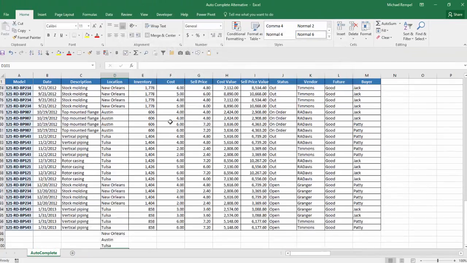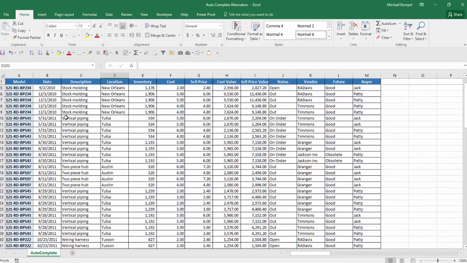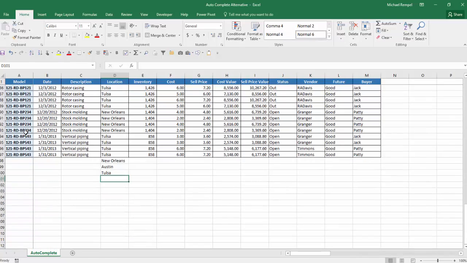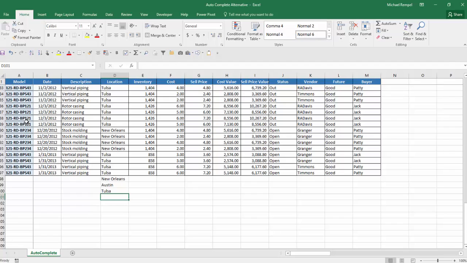But what happens if you have this scenario? Notice in the model column, I have everything that starts with 121 RDBP and then a 3-digit character. So if I want to enter, for example, the BP 121, I start typing 121-RD-BP 1, 2, and it finally autocompletes that because there are other ones that begin with everything except that last character. And typing that in becomes very time consuming.